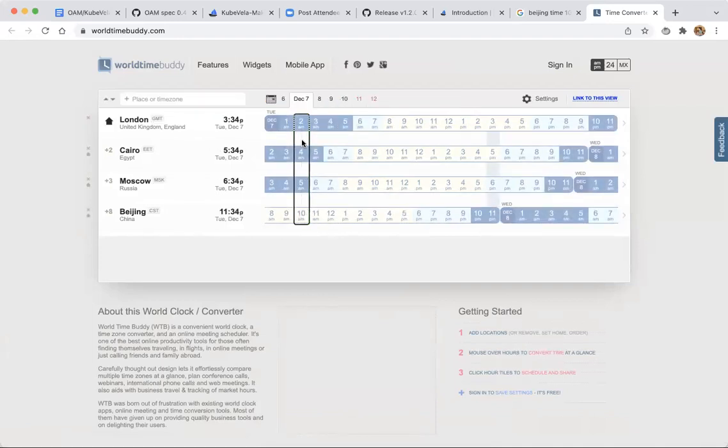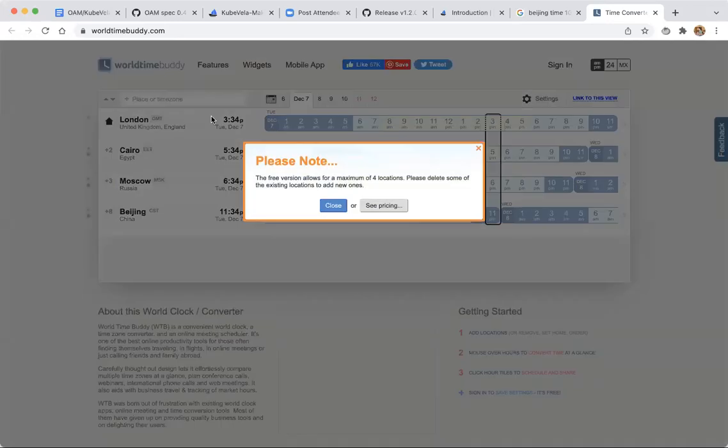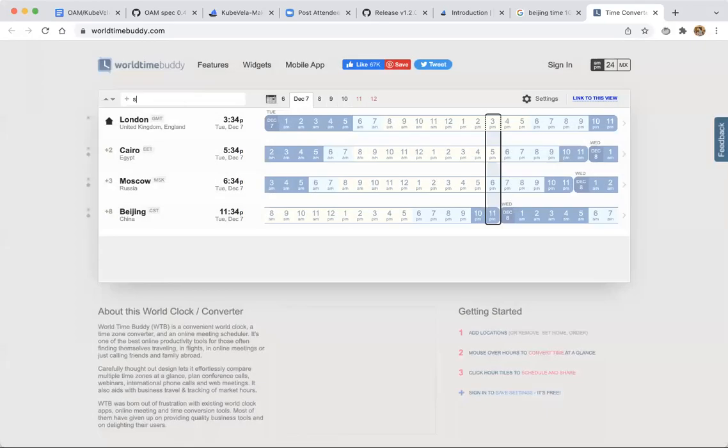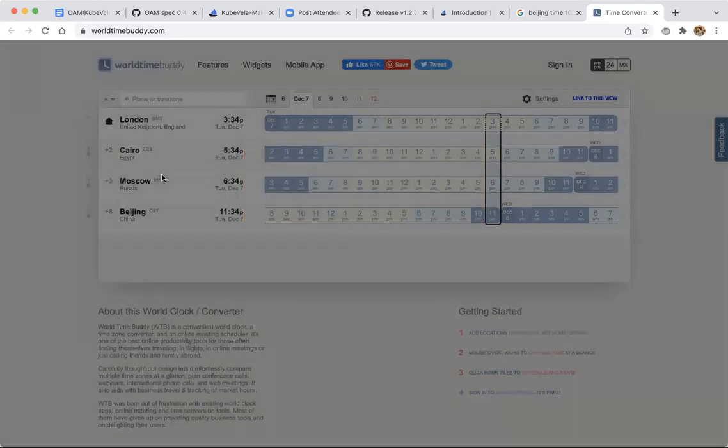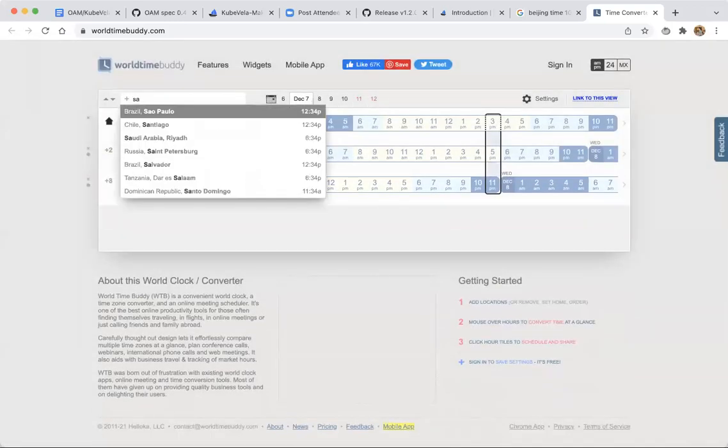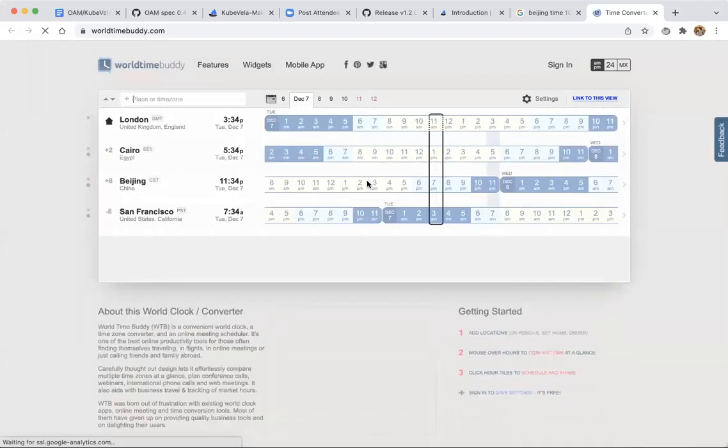So 10 will be 2 a.m. in Europe. 2 p.m. will be 6 a.m. in Europe. And let's just add San Francisco. Maybe try to remove Cairo, Moscow, remove somewhere. I think it's hard to unite Europe and US together. Right, 2 p.m., 10 p.m.